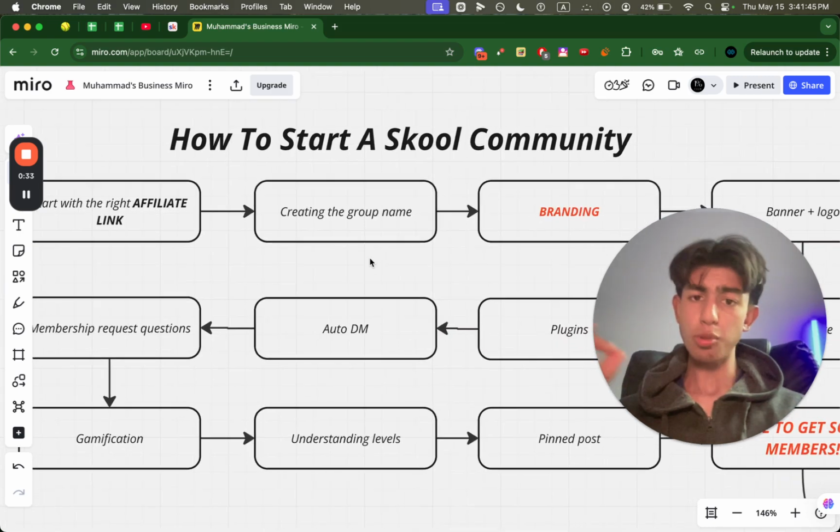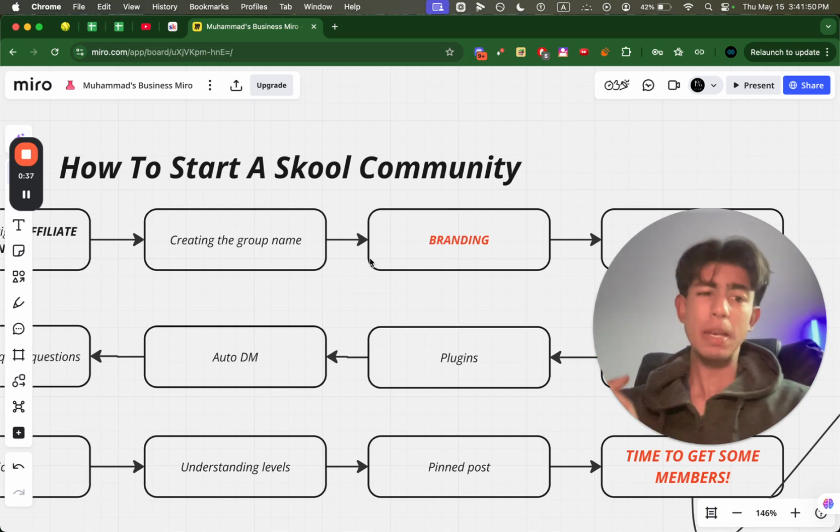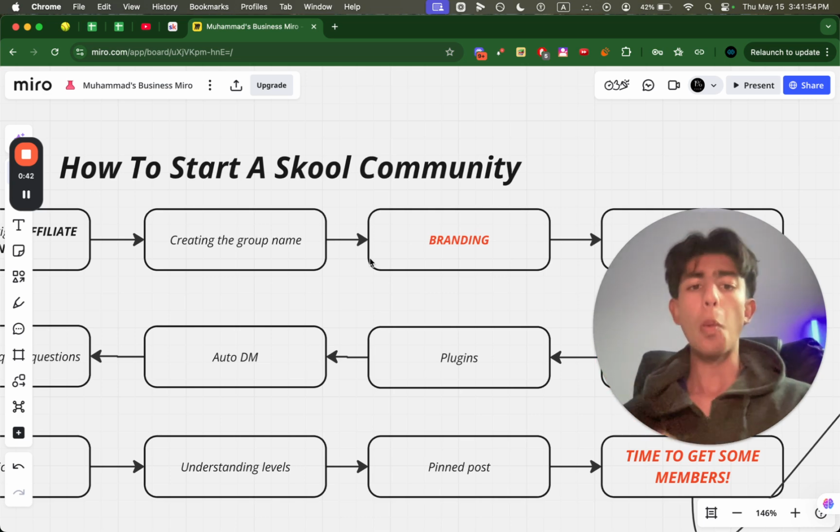The first thing you want to do is create the group name. I make a simple name which resonates with people, which people can understand, and if they see that name, they should easily be able to tell what the community is about.